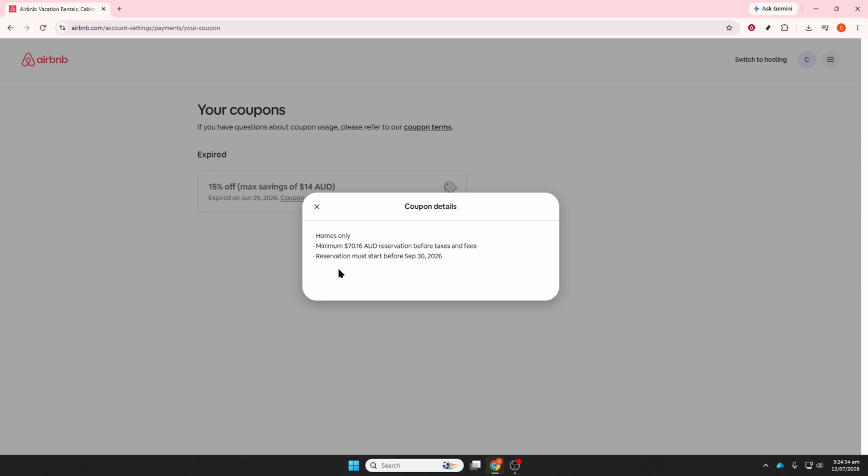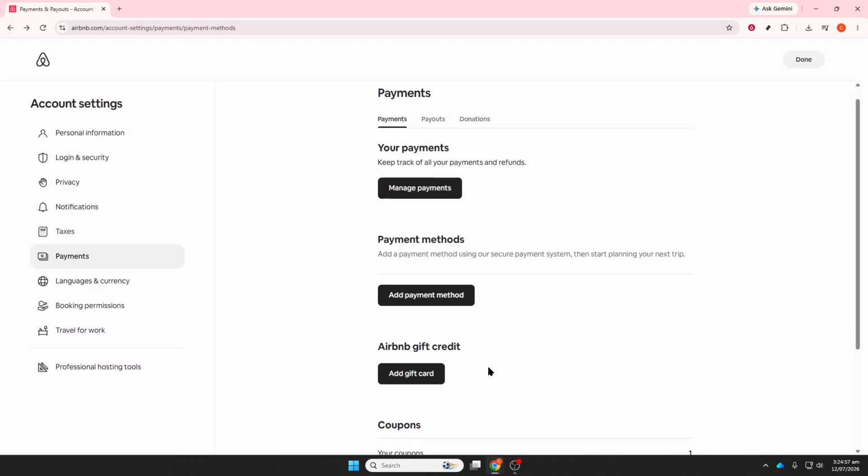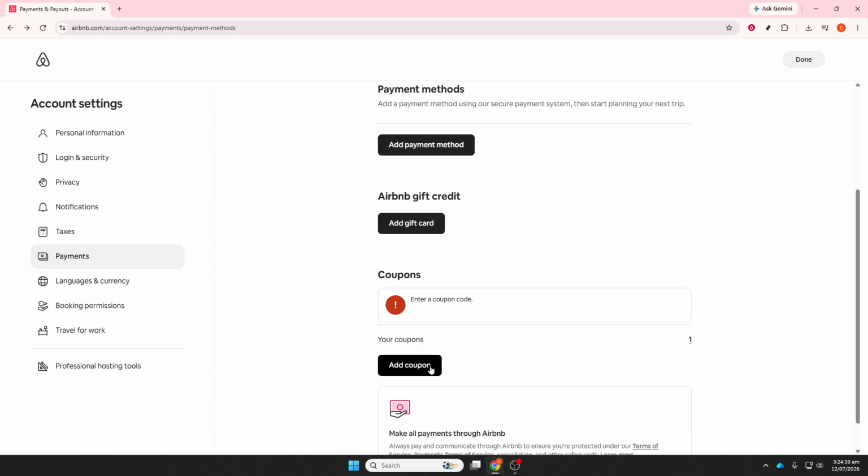Some offers may only apply to certain listings, dates, locations, or account types. That's why verifying the updated total before paying is essential. You want to be sure the discount is reflected clearly before completing the reservation.